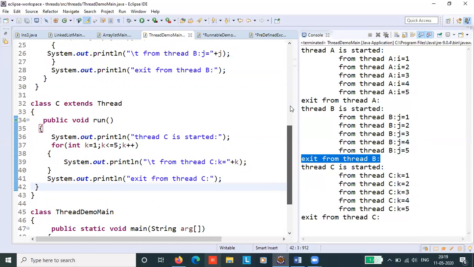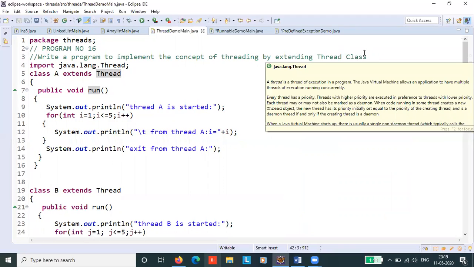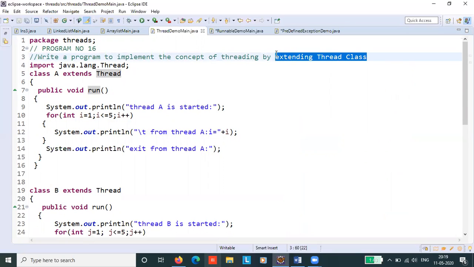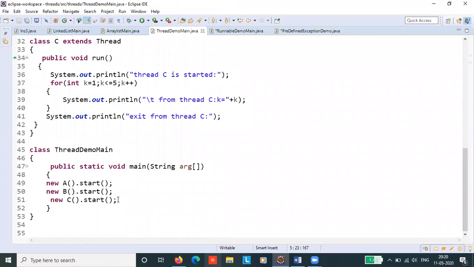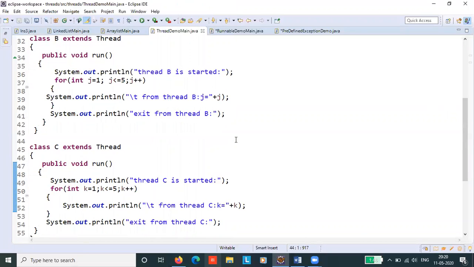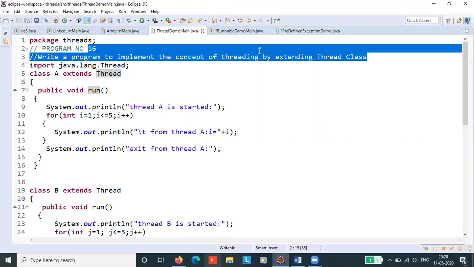So this is a simple program to demonstrate how you can divide your program into threads by extending the Thread class. And why is it important? Because with the help of threading, you can increase the efficiency of your processing. We have many ways to create a thread program. This is one way of creating a thread program.